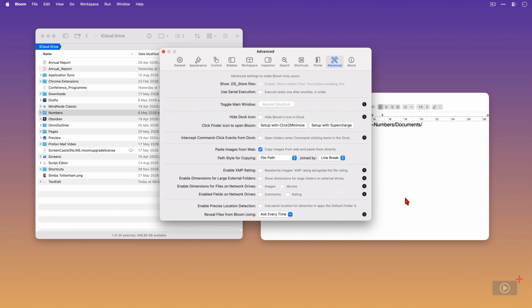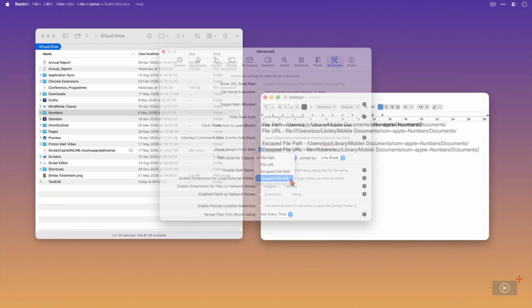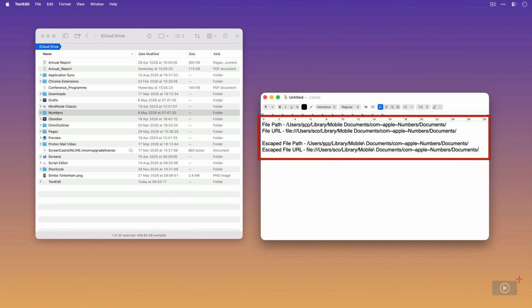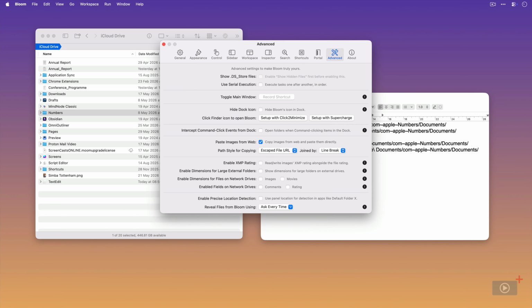Here in Settings, I'm in the Advanced tab. And if I click on this drop down next to Path Style for copying, you'll see that we can copy either the file path, the file URL, the escaped file path, or the escaped file URL. And now you can see exactly how each of those looks. So if you have a special requirement that isn't having the file path, then Bloom might have you covered. You'll also see there are options if you're copying multiple paths. So are they going to be separated by a line break, a space, or a comma?